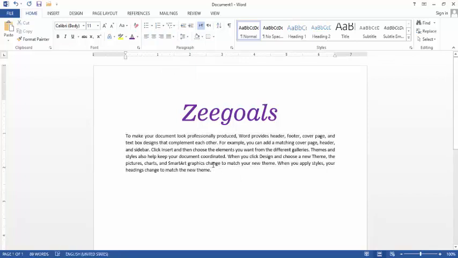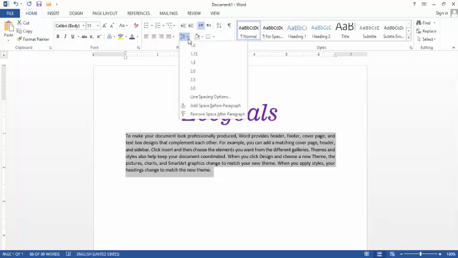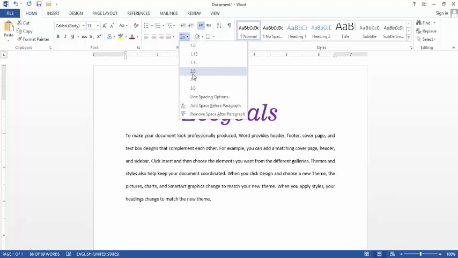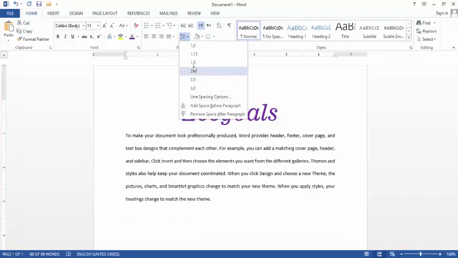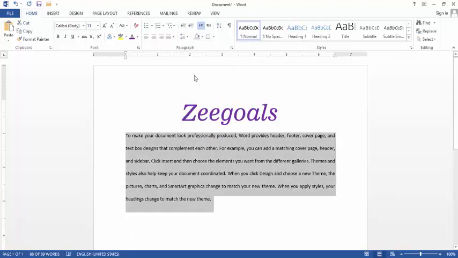Now we know about line spacing. First select it and click on line spacing. Line spacing is the distance between lines. You can see. I think it looks better.